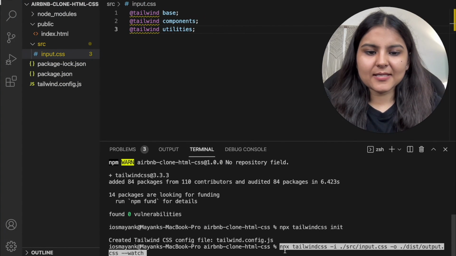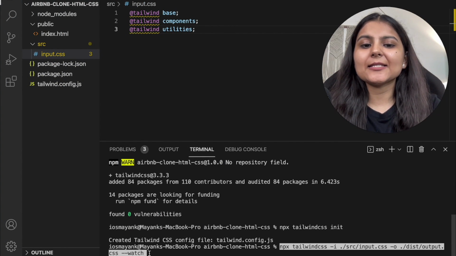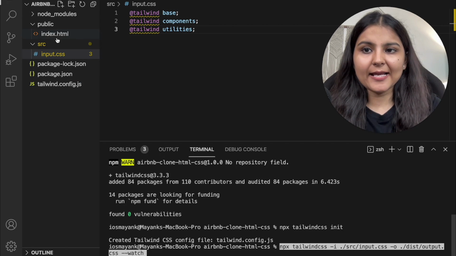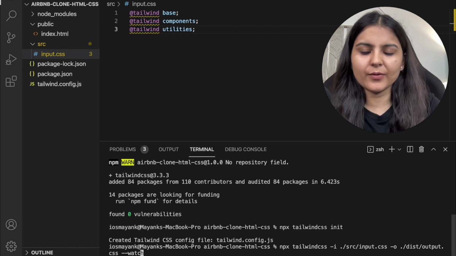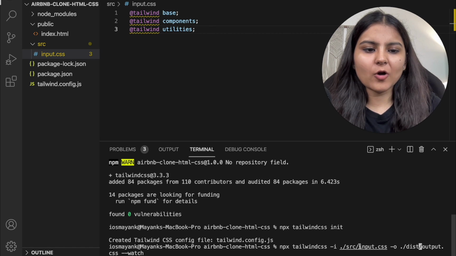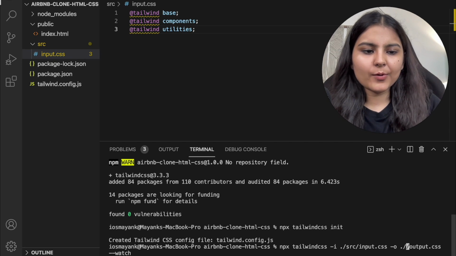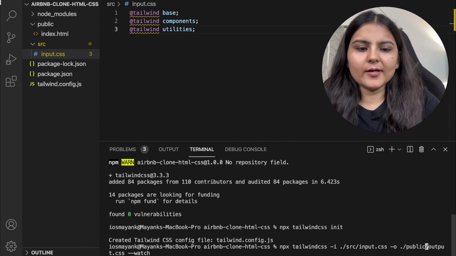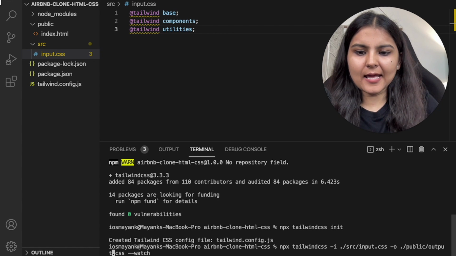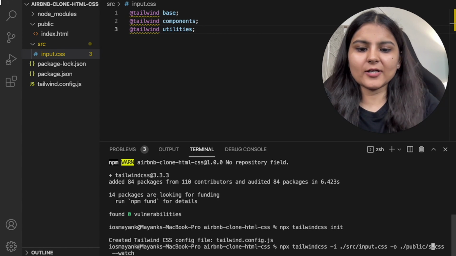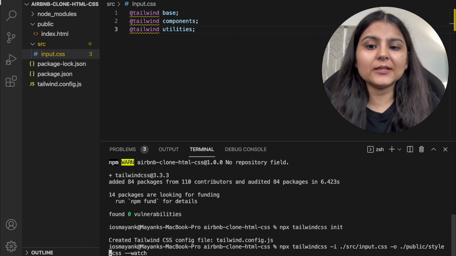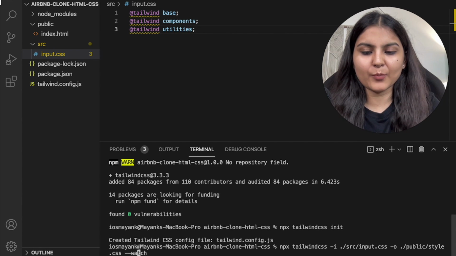First, let's paste this one. So what this is going to do is it's basically build our CSS file in our folder, whatever folder we want. It's going to take the input from the input.css file. That's why we have written -i and given the path of the input.css file, and as an output in our, say, public folder, we want to create a file and we will call it style.css, which will contain all the styles saved in base, component and utility provided by Tailwind.